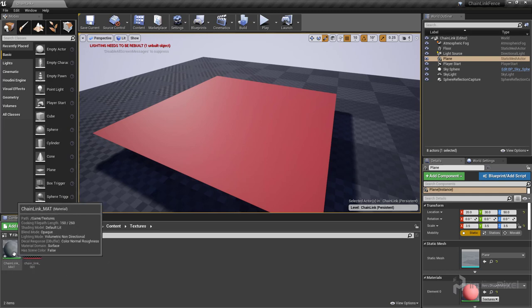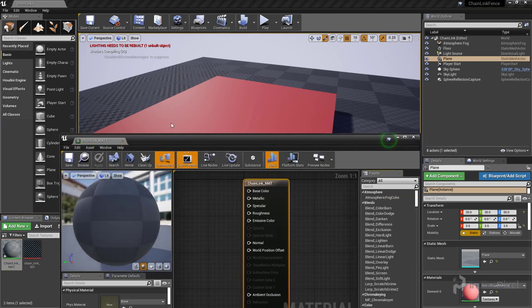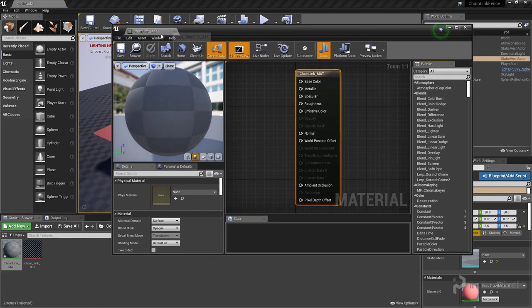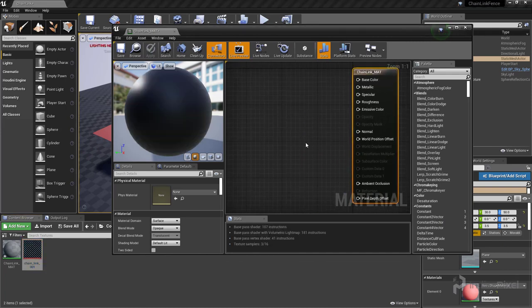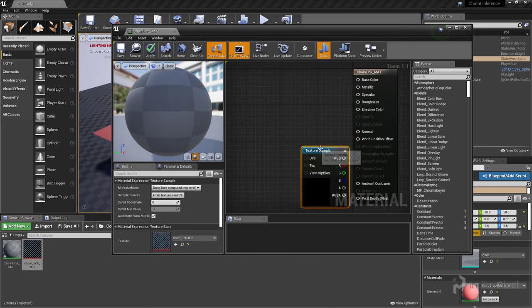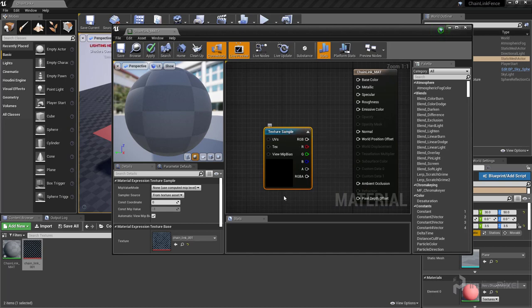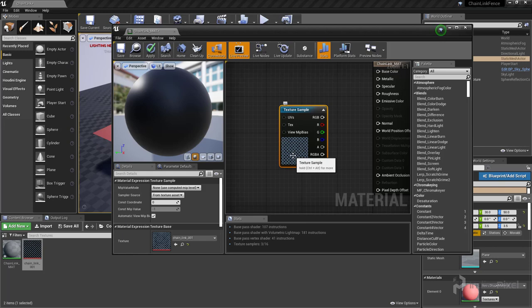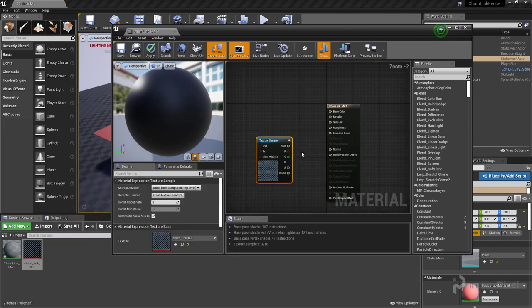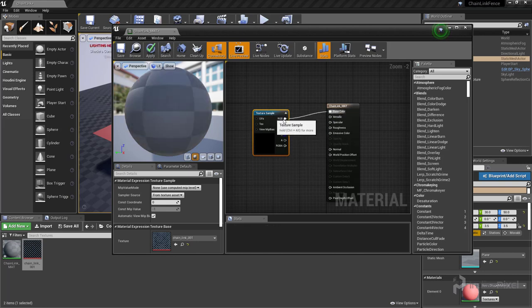And what I want to do now is pop this guy open and we're going to get some stuff set up here. So I'm going to select the texture and then inside of the material editor here, I'm going to hold down T on the keyboard and then left click. What that'll do is create a texture sample for me and automatically hook up the texture that I had selected in the content browser. Cool. So right off the bat, we can connect that into the base color. All right. So we take the RGB colors and put it into that base color.